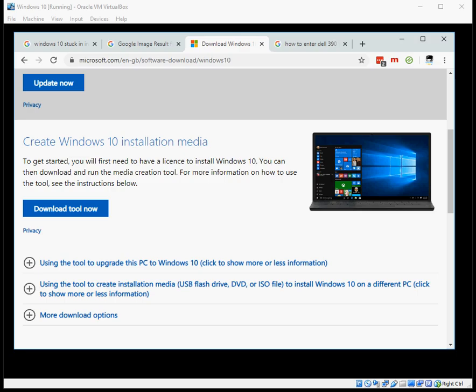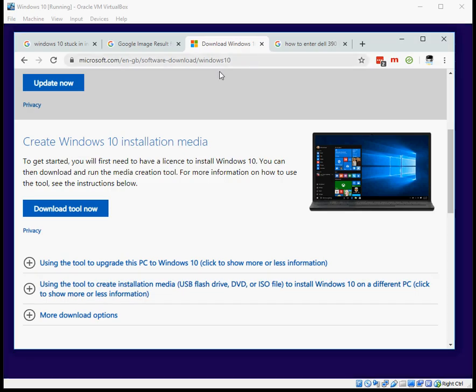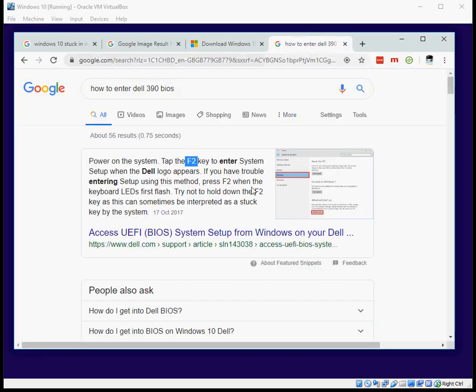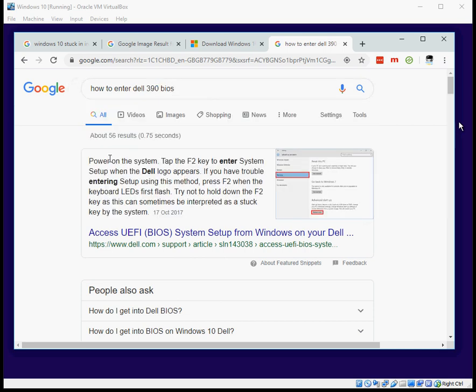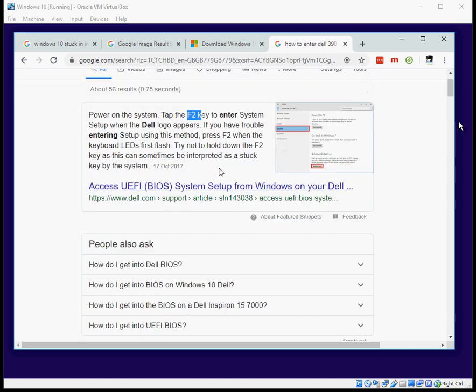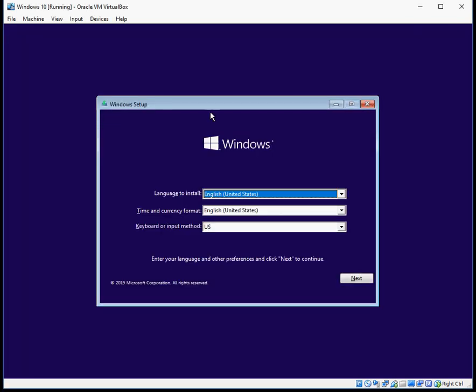If it doesn't go into that screen that I just showed you, you need to change the boot priority in your BIOS. If you don't know how to get into your BIOS, just Google how to enter and then put your model number. I've used Dell 390 BIOS, this is my machine that I'm on now. You can see here, press F2 key to enter system setup, and then it will tell you the options of how to change the boot priority. What you need to do is put your USB drive or your DVD drive as the first boot priority.